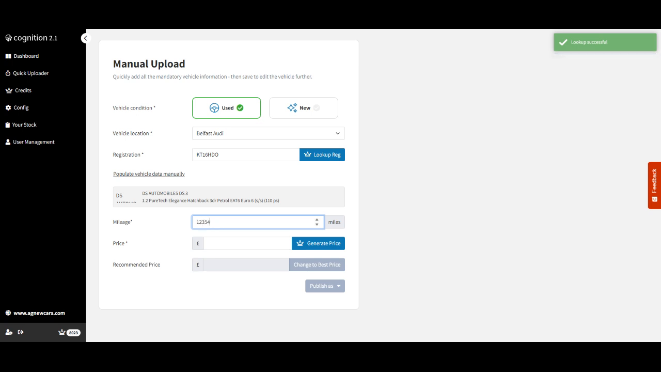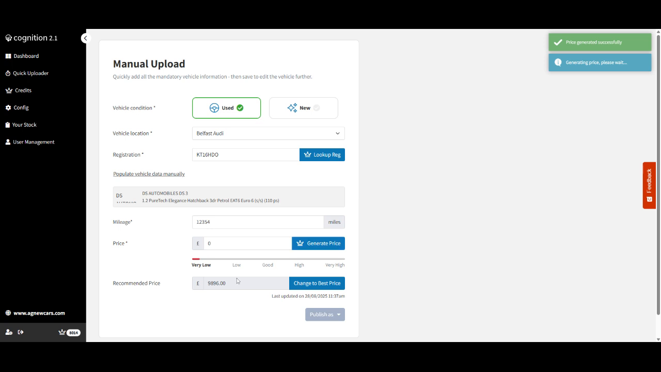Populate the mileage. In addition, if you are set up with the Price Recommendation tool, you can use this to check the recommended local price in order to guide your pricing decision. This will give you a recommended price that you can use or you can enter your own.